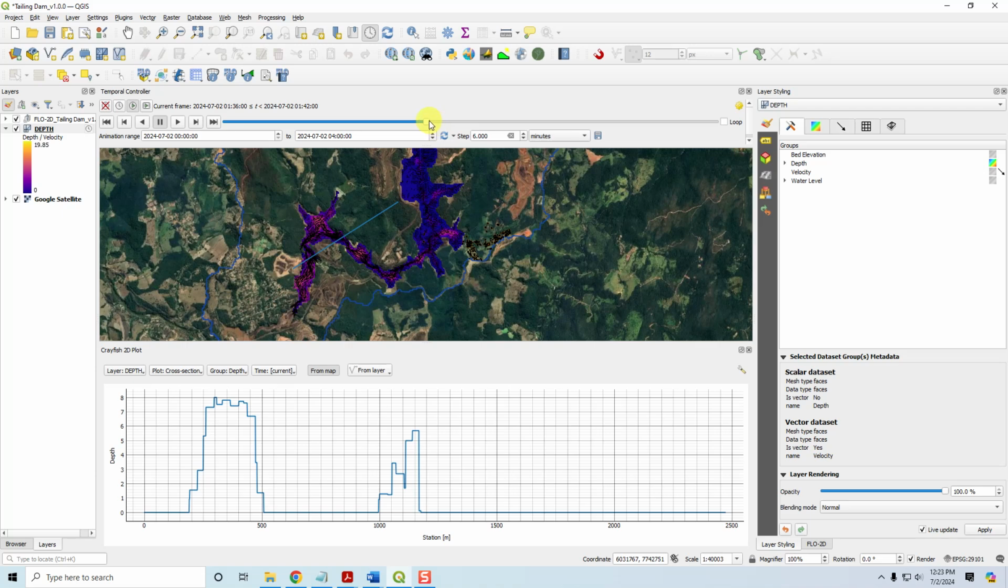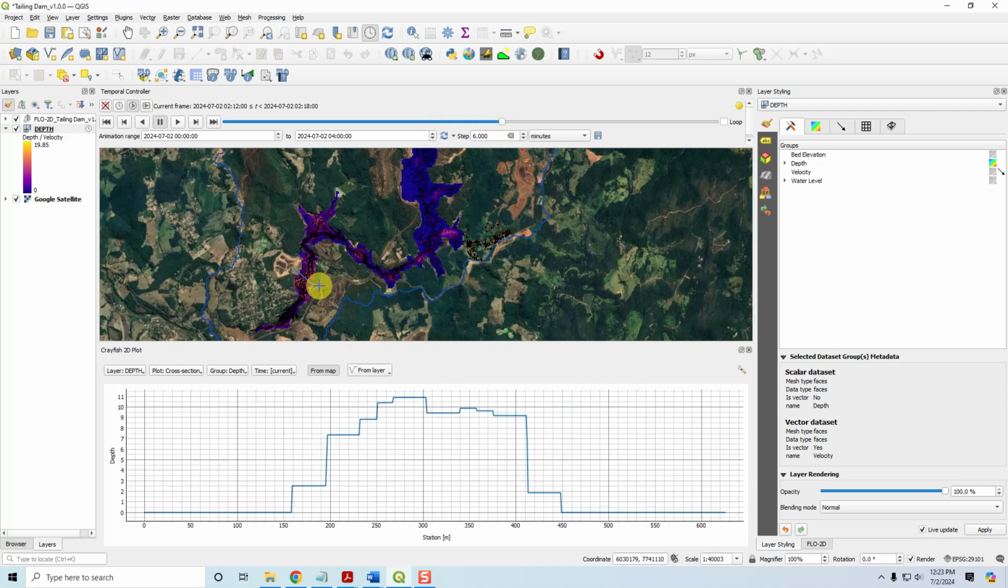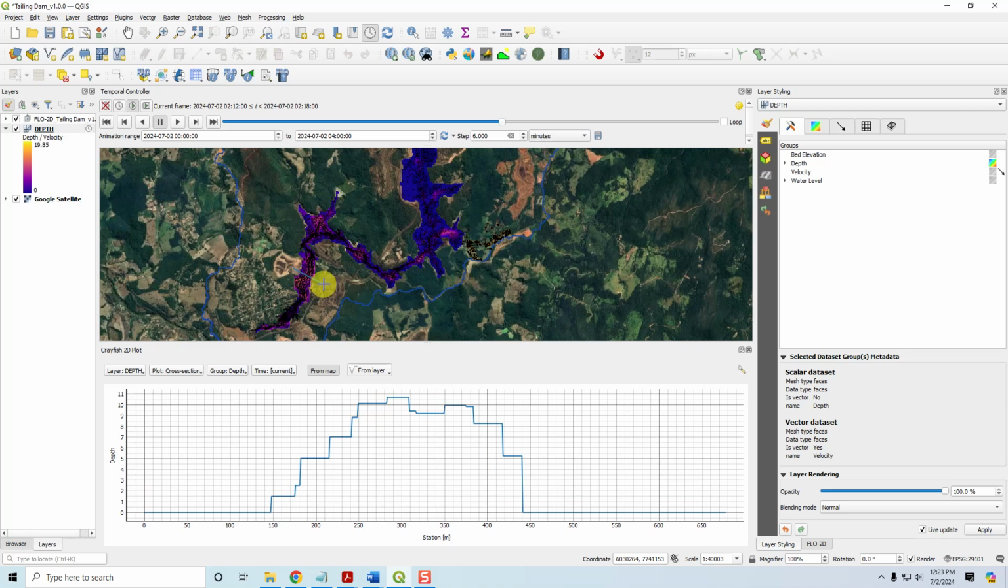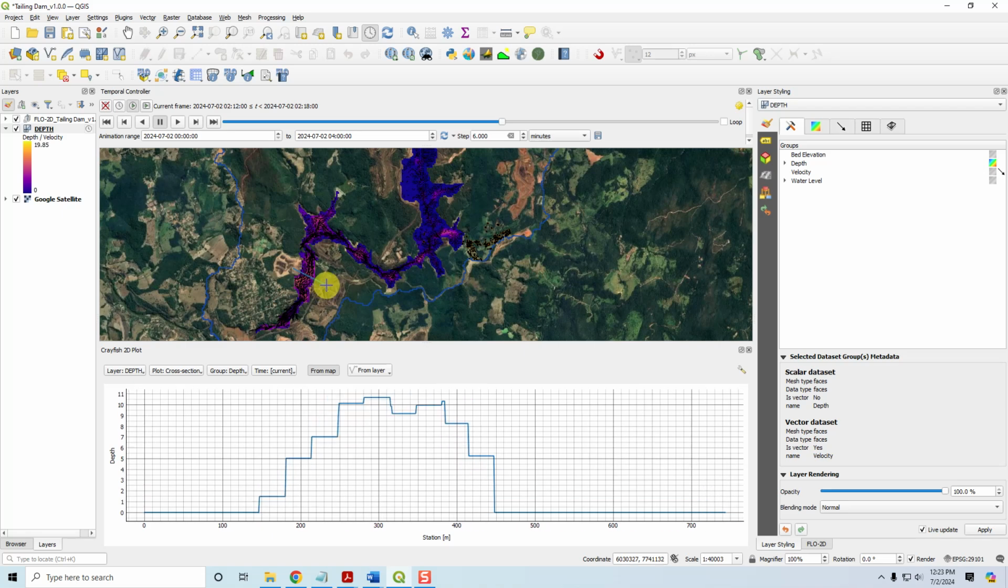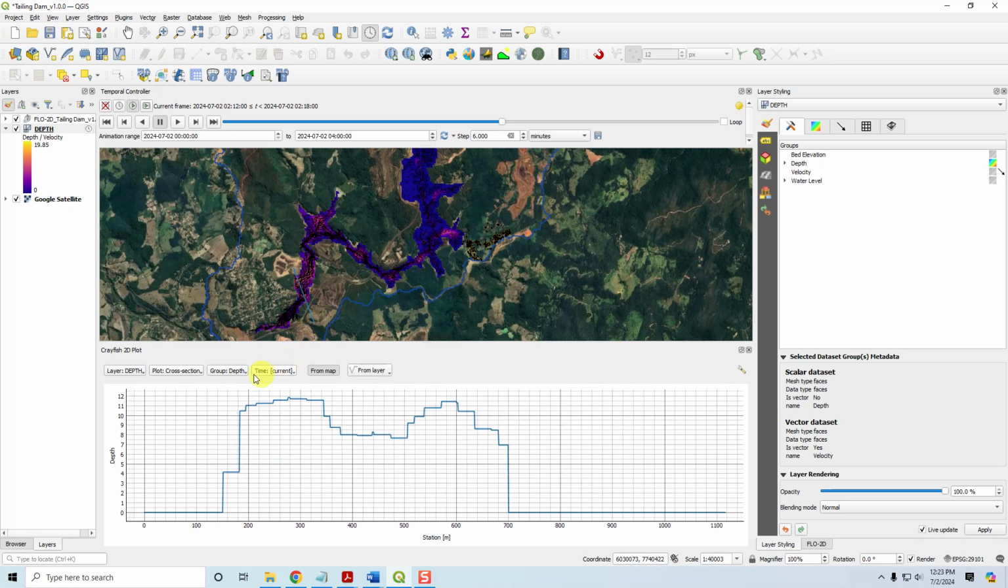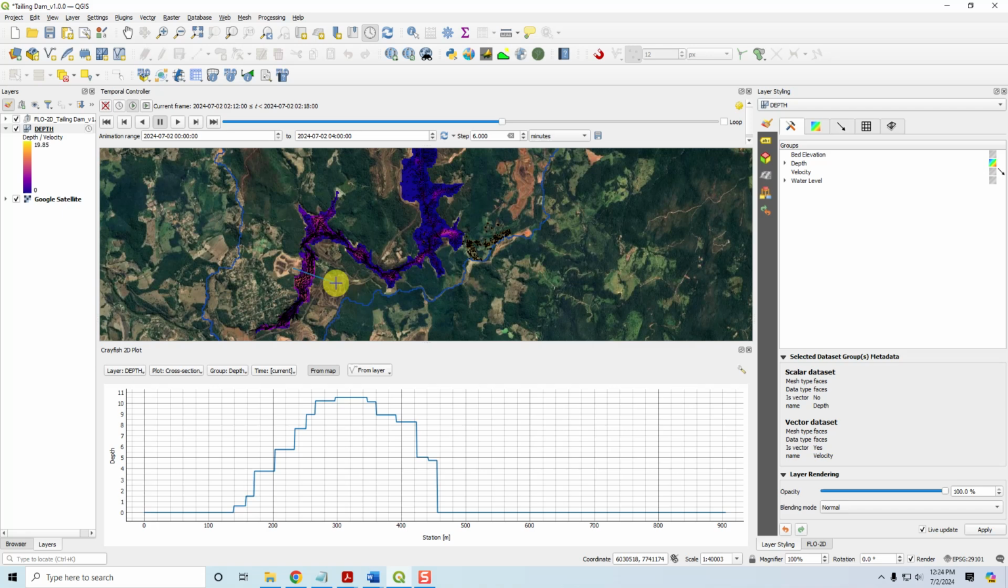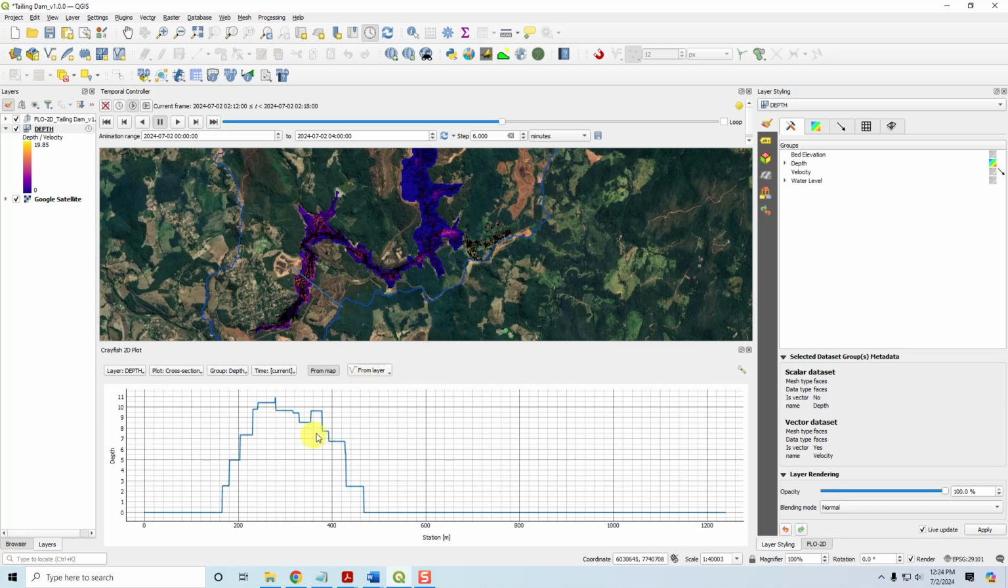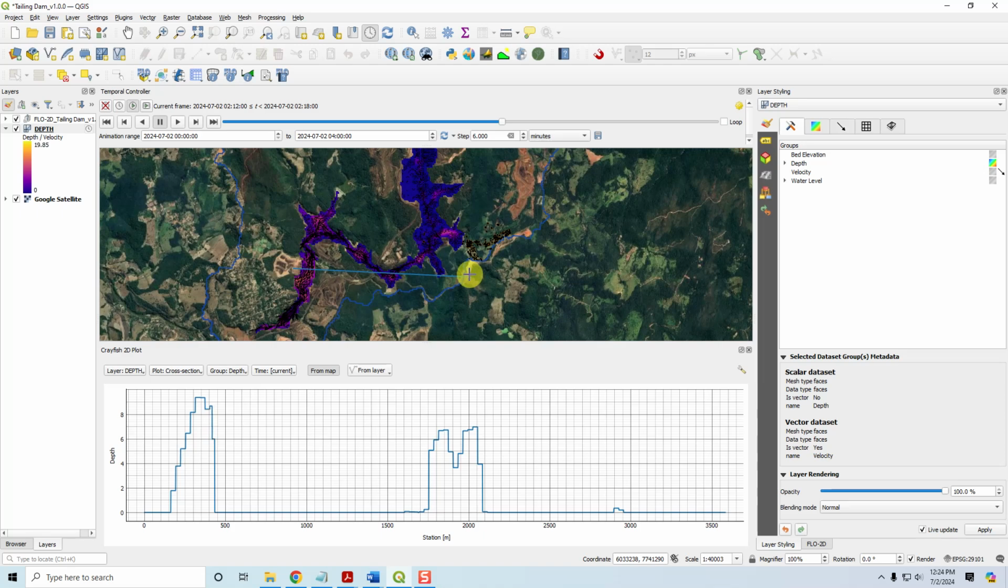So then if we advance that a bit and we get that same area, that depth should change over time because it is set to the current time on your map. Okay, so that's how you would get a profile of the flow depth from this map.